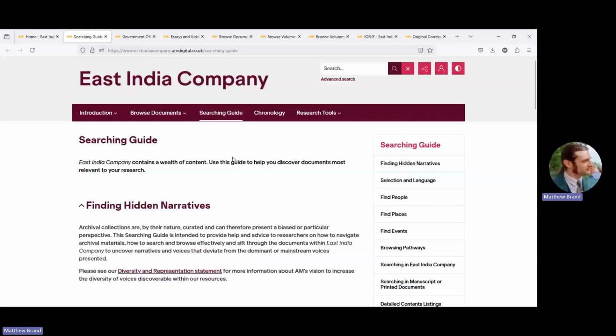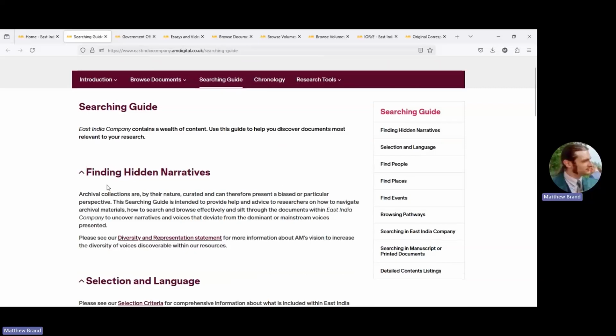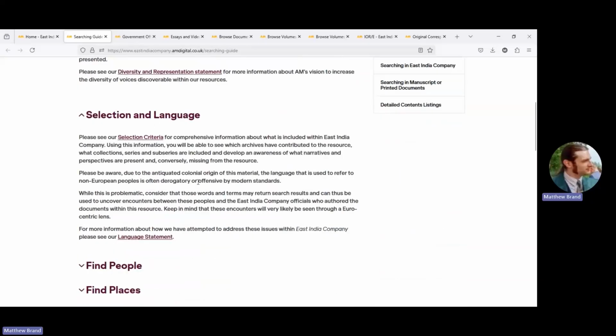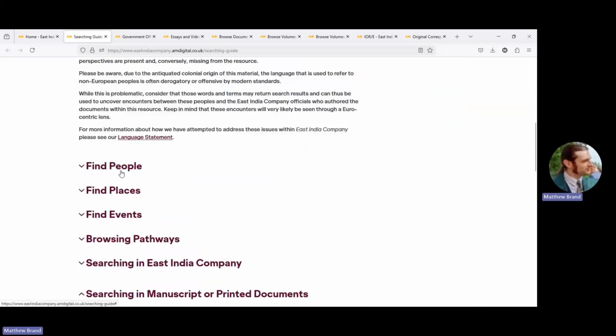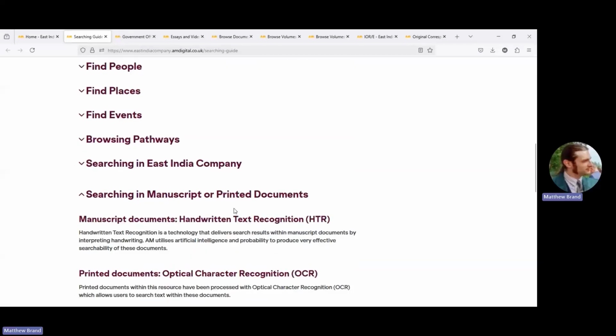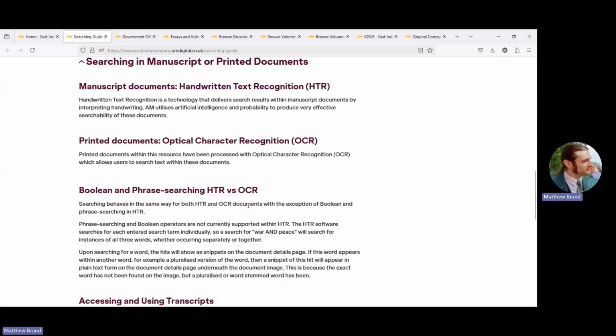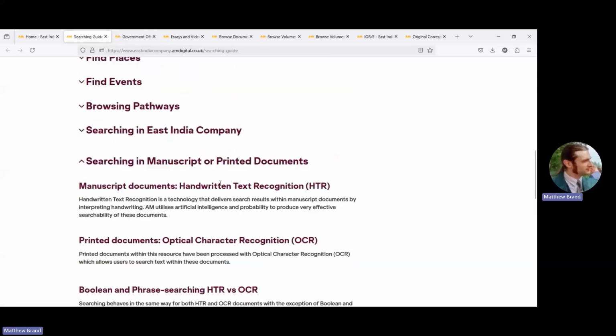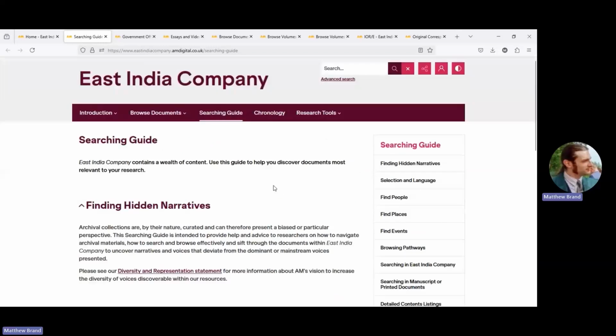We have the searching guide. So this is, I think, a really helpful thing to have. This is information on finding hidden narratives, the kind of language you will come across and how to work with that. There's guidance on finding people, places, events, different ways of going through the site, and guidance on searching in manuscript and printed documents. So there's guidance on how to get the best out of HTR and OCR transcripts that are available in this collection.